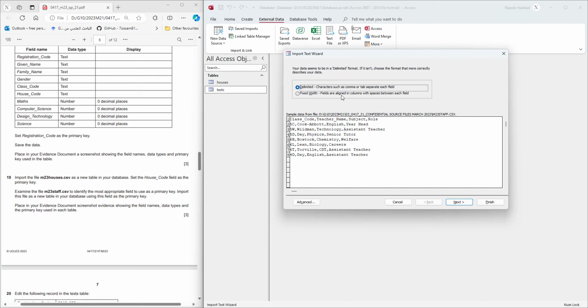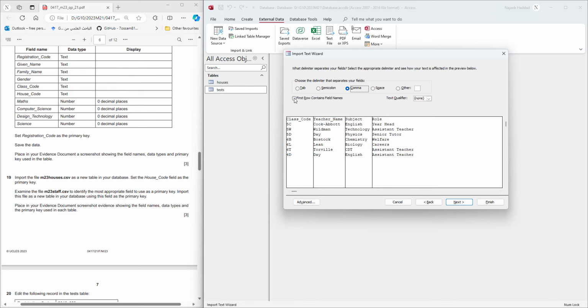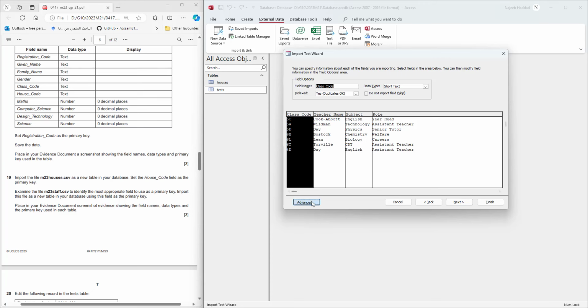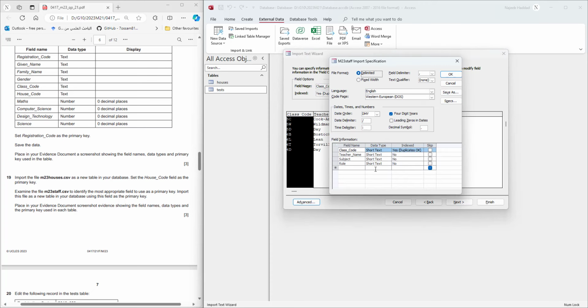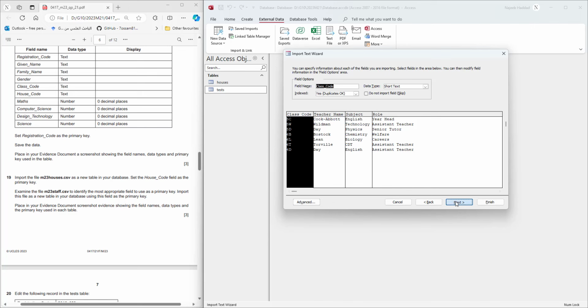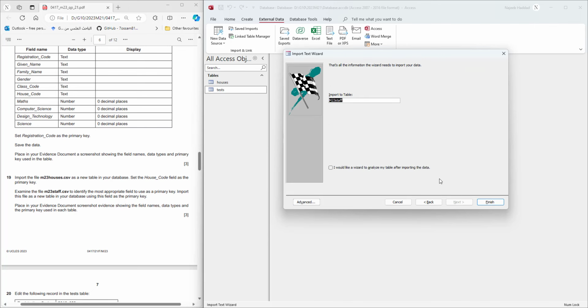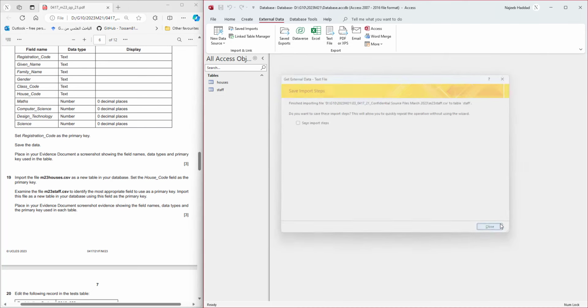Okay. My data has a comma as a separator. Next. First row contains the field names. As you can see, all the data is text. Next. Advanced. All of them are short text. Okay. Next, choose my primary key, the one that we decided, the class code. The name of the table, staff, finish, close.